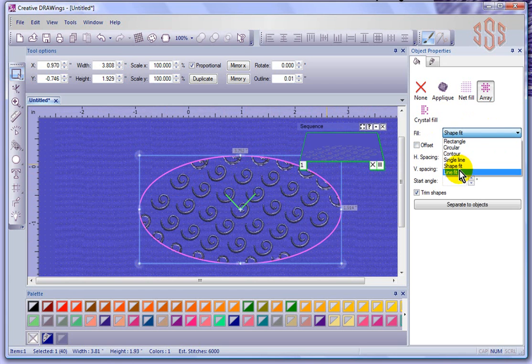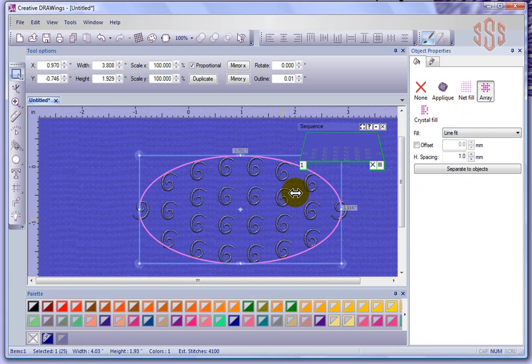And then there would also be line fit, which is basically going to give you rows and columns to fill that in. So there's different ways that you can apply this, and each one has different settings. So for example, if you go to line fit, then really the only thing you can control is going to be the offset.